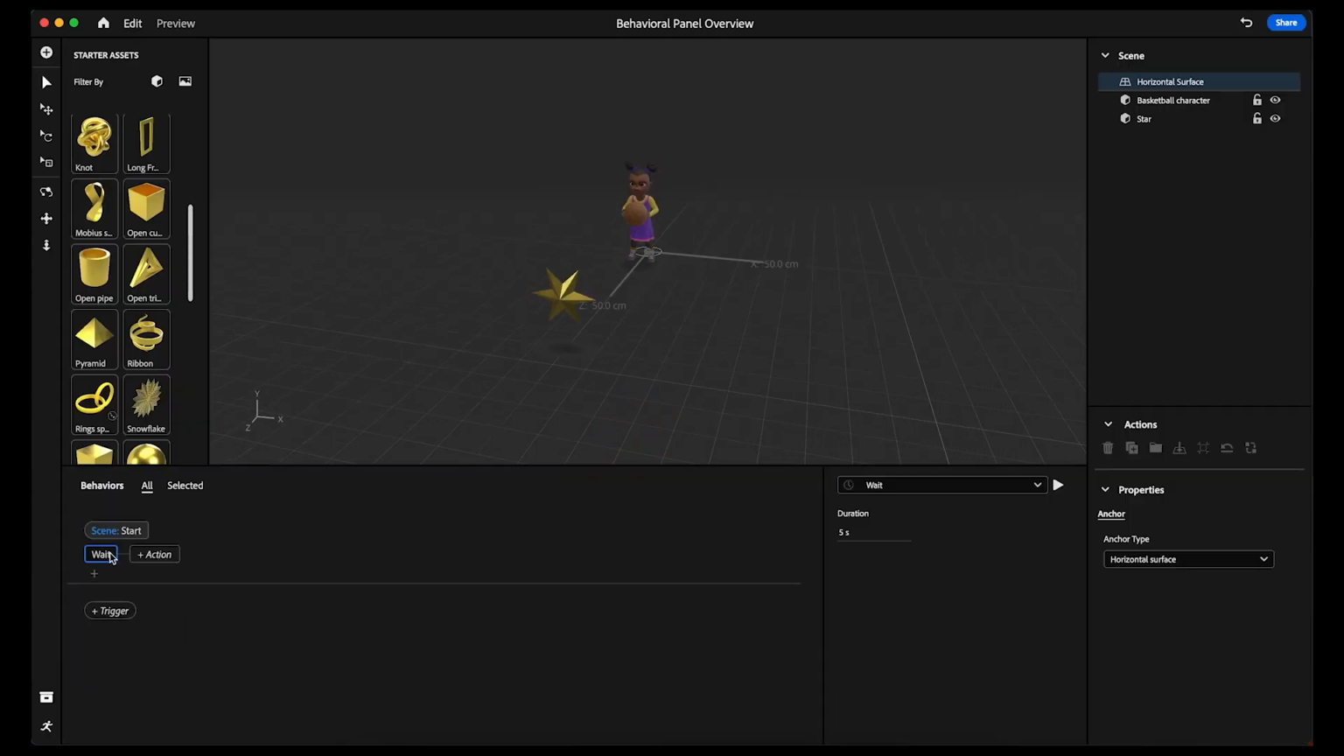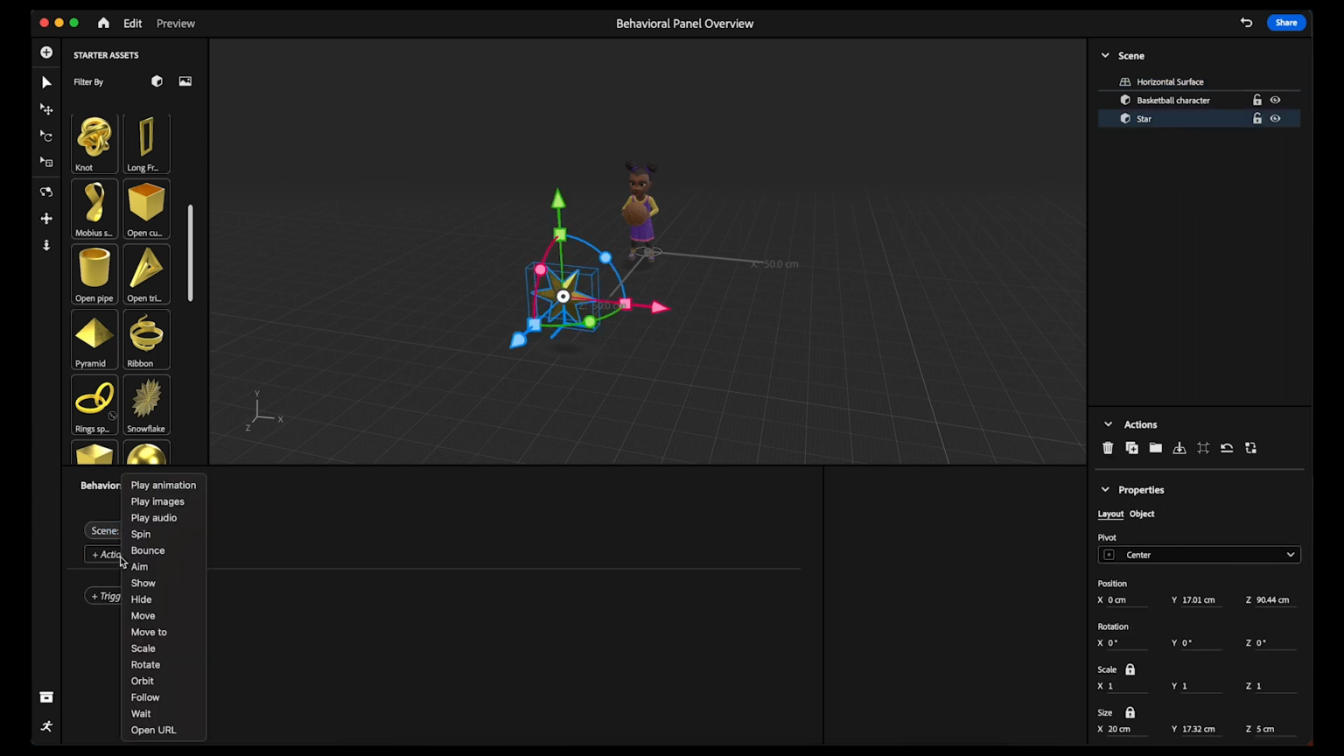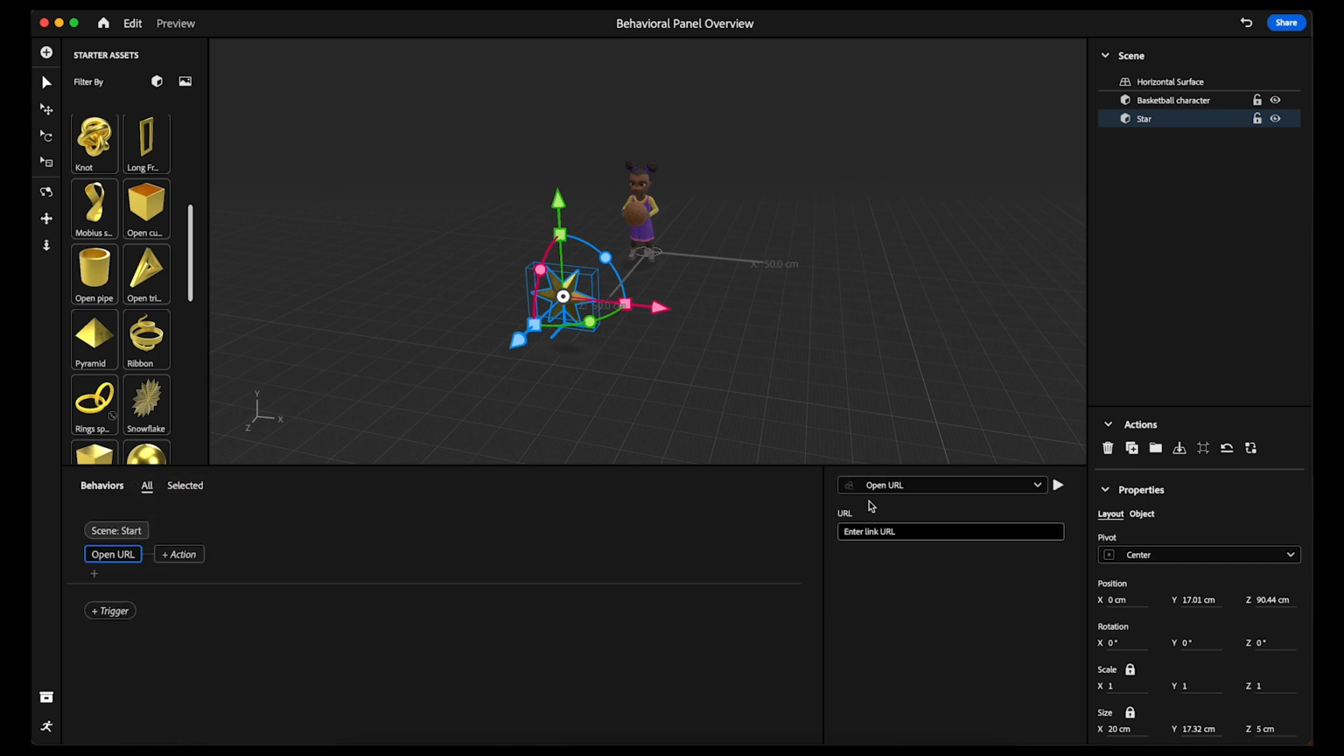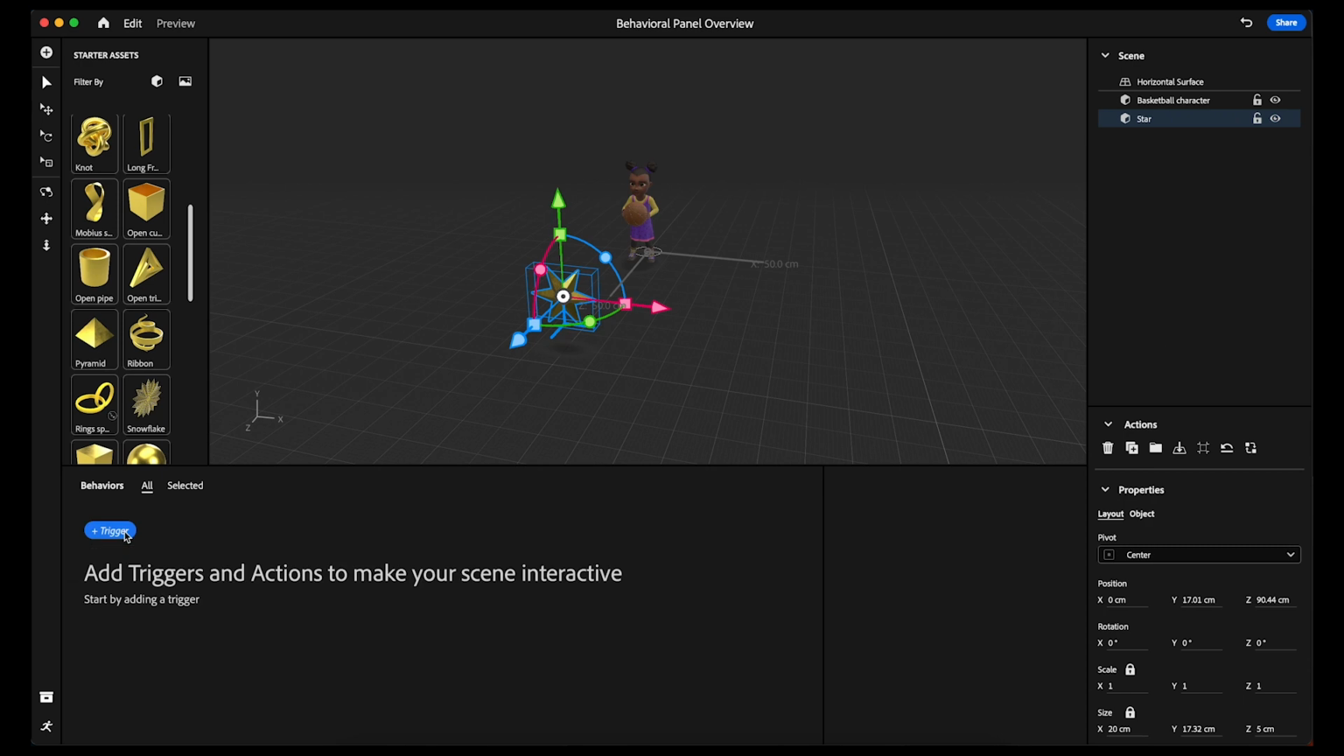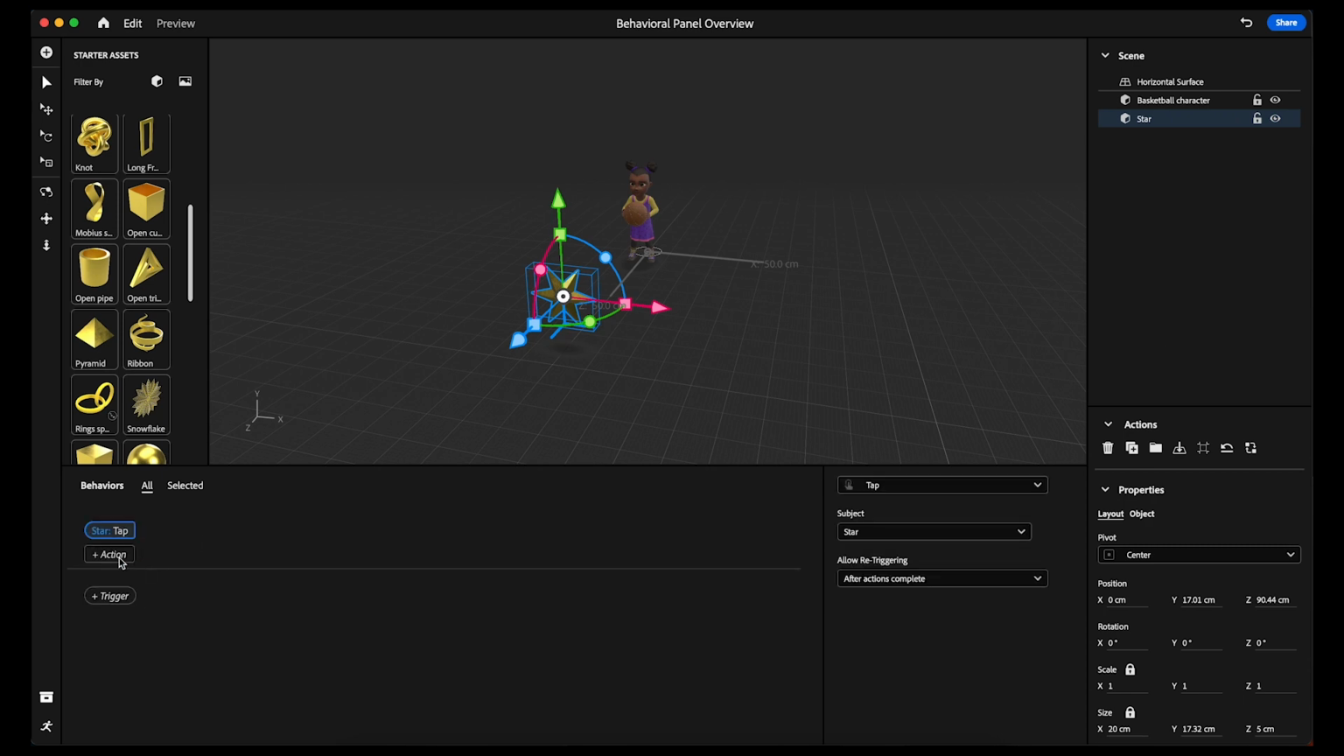This last action that we have is a simple one. Open URL. Just select an object, then apply the action, head over to the settings, and type in the desired web address you want the object to lead to. A good practice is typically to not apply it to a start trigger, as it will open a web page as soon as you start the experience. I personally like to make it a tap trigger and apply an action like a bounce to a button, indicating that this is a clickable object.